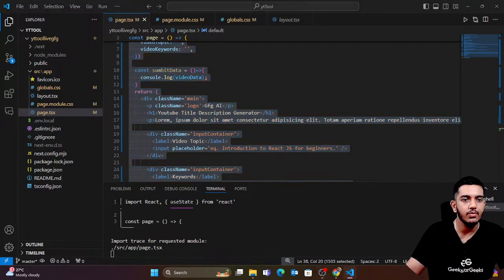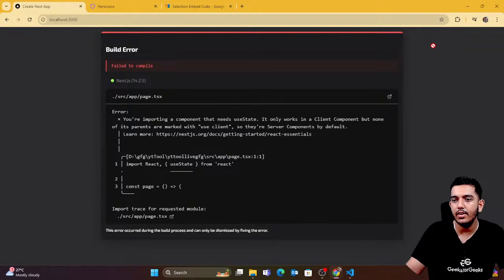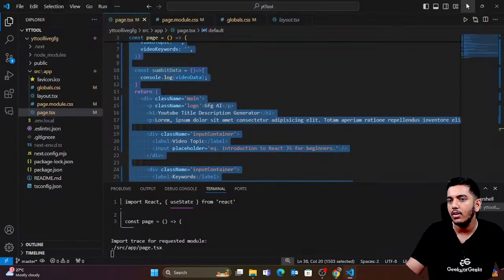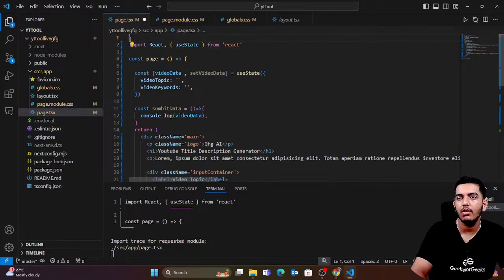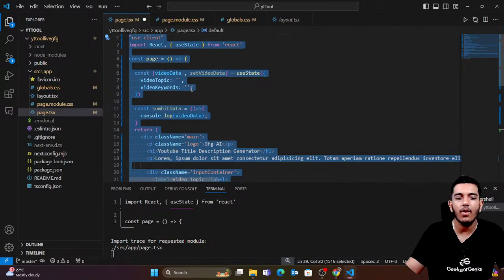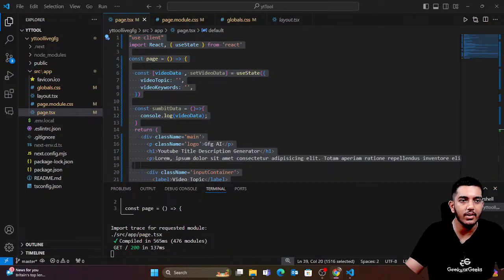Now guys, we have simply created the input fields, and one problem is here, we need to import the use client here. That's it. This is required in Next.js. So yeah, you have to do that in Next.js. We can't do anything about it.